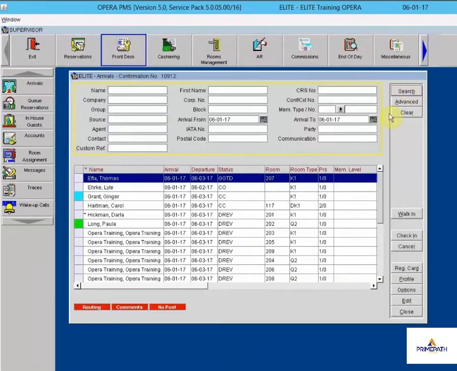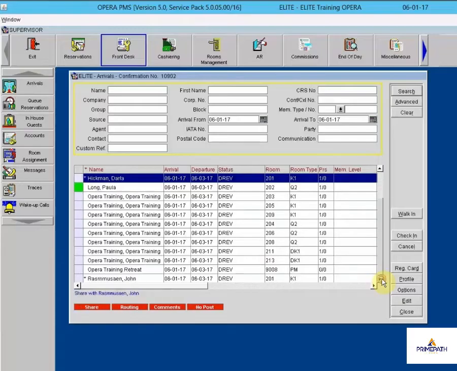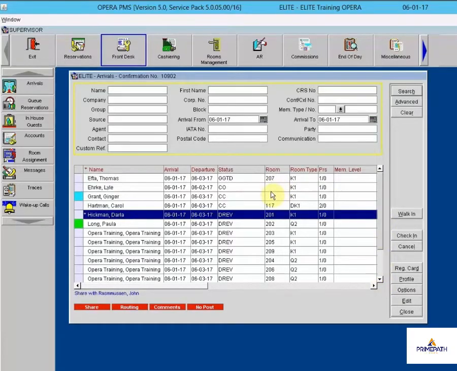It brings up all my reservations today that are arriving. If you notice, we have 2 reservations that are not pre-blocked, and the rest of our arrivals today have been pre-blocked. Okay? So we looked at the house status screen first, and then we went in and pre-blocked the rooms. So we noticed that most of our arrivals are pre-blocked.